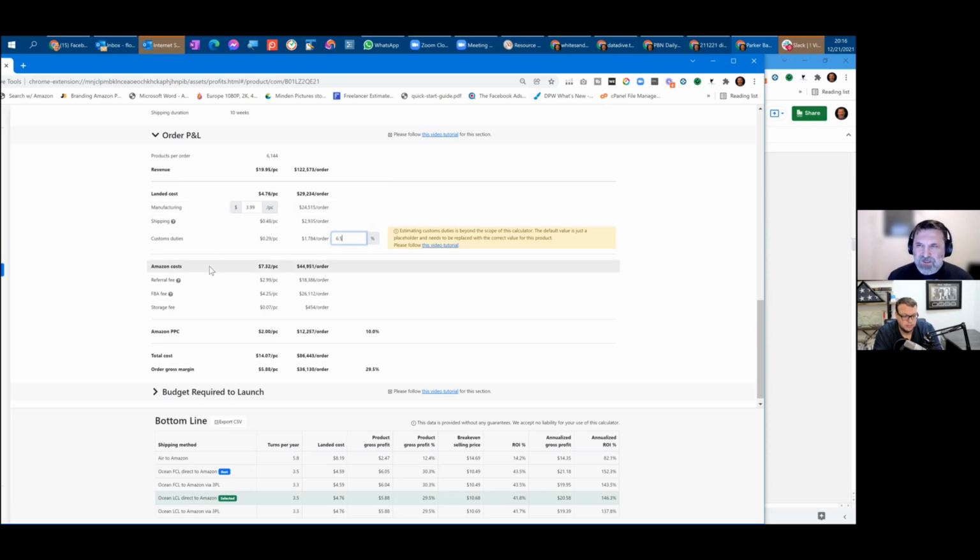There are going to be costs charged by Amazon: referral fee, FBA fee, storage fee. All of these are calculated based on your category and Amazon's rules. The PPC that we assumed is going to be at 10%. This is like a long-term stable state PPC. And this is going to give you the total cost. And if you compare with the revenue, you get the gross margin for the whole order, if these assumptions are correct.